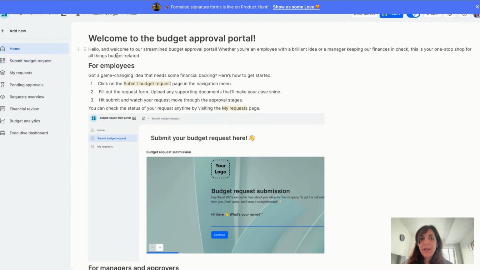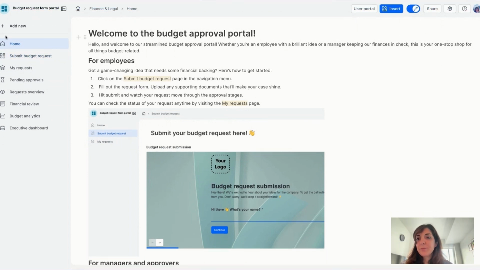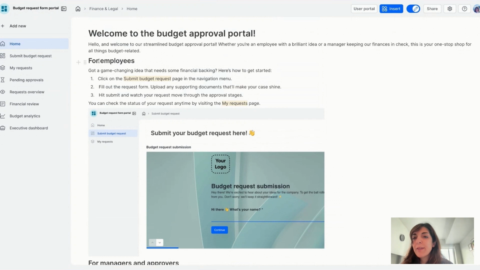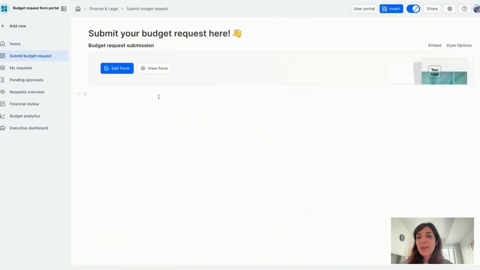So we have a home page here that has all of the basic information for the employees, for managers, for finance team, and executives. So these are the different parts of our departments of our organization. In this use case, we have the employees submitting a budget request for anything for their marketing efforts, for their sales efforts. So they submit a budget request, and they have a budget request form.